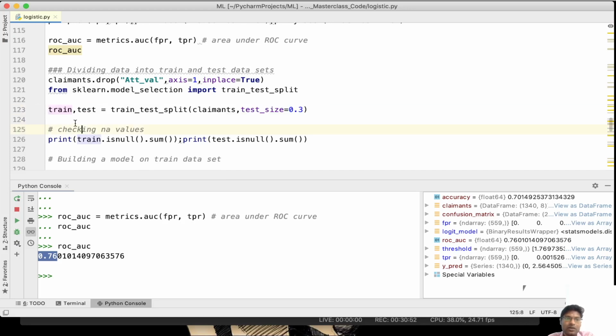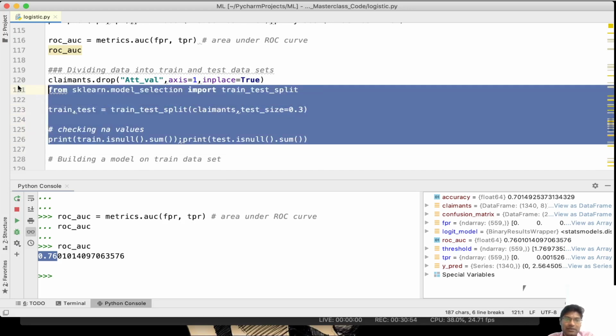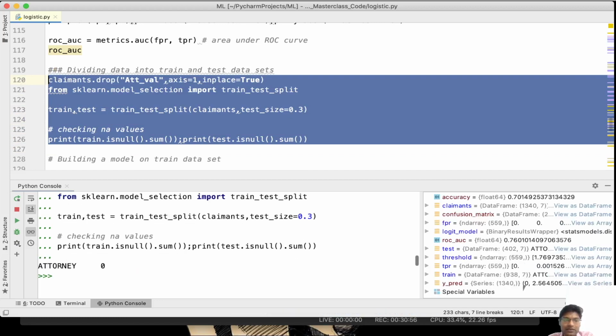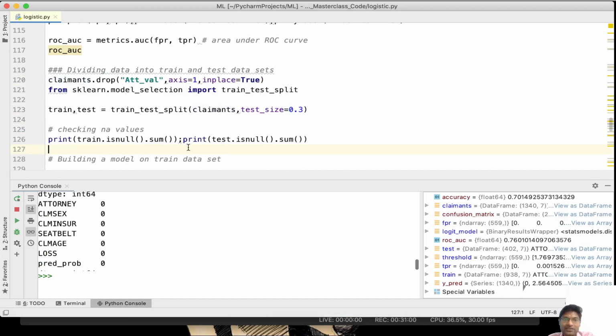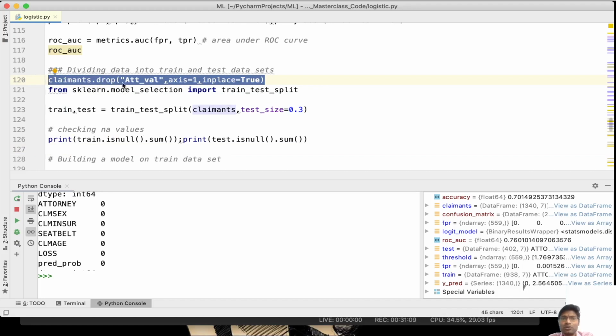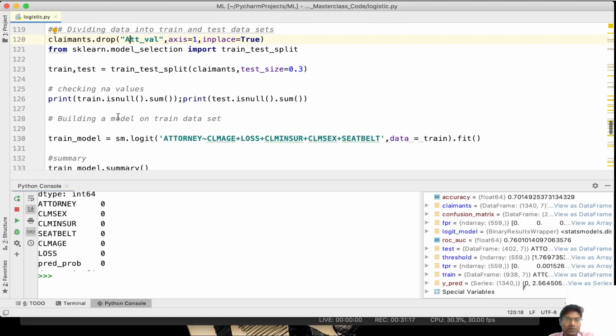Once I split this, let me execute the previous values and then observe the values. I am just checking if there are any null values. This null.sum has returned all zeros. There are no missing values. Before that I also included a step. This says claimants.drop of ATT value. ATT is the predicted values from the previous model that we are dropping again, since we are going to calculate it here once again.